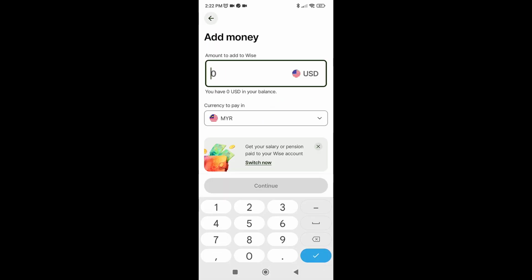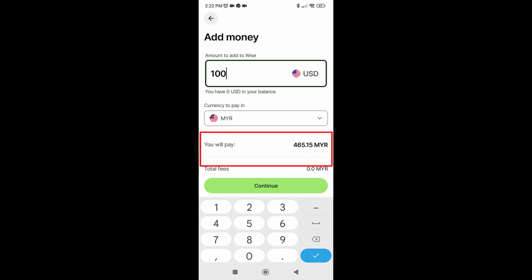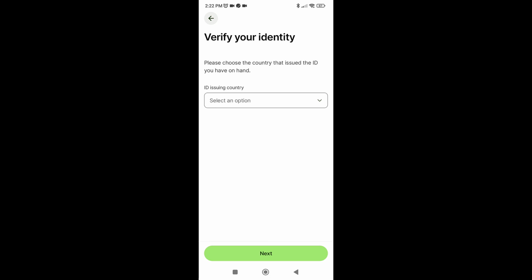First, we will need to key in the amount of US dollar that we want to top up into WISE. Make sure we select the currency that we want to pay in, which is in Ringgit. The amount that we need to top up in Ringgit Malaysia will appear, and we need to top up this amount to get $100 in our WISE account. We'll click continue to proceed.